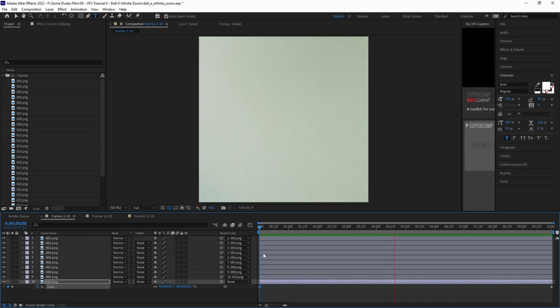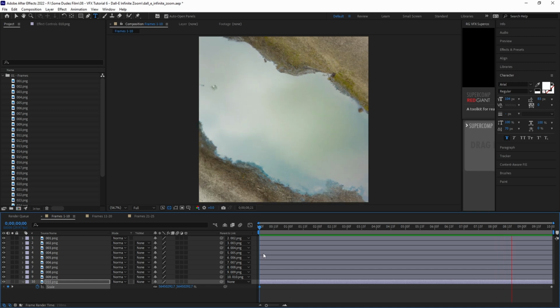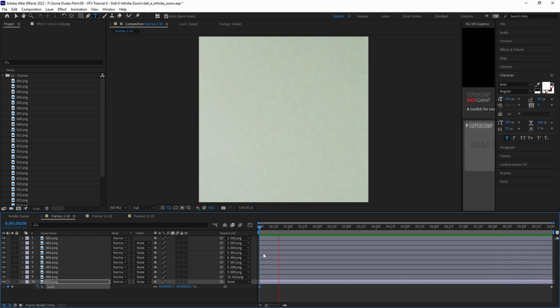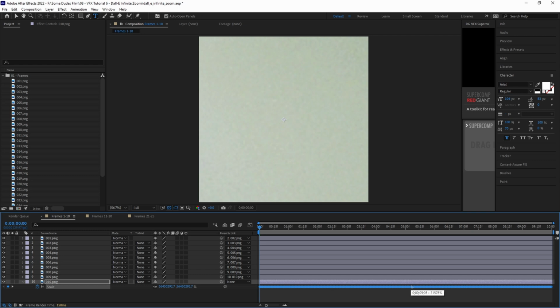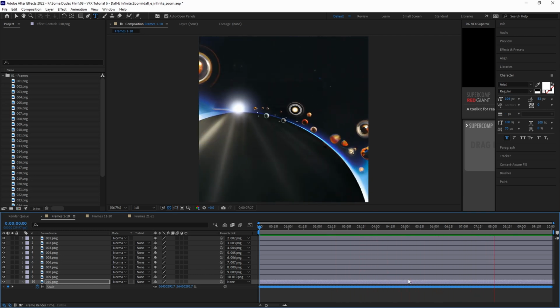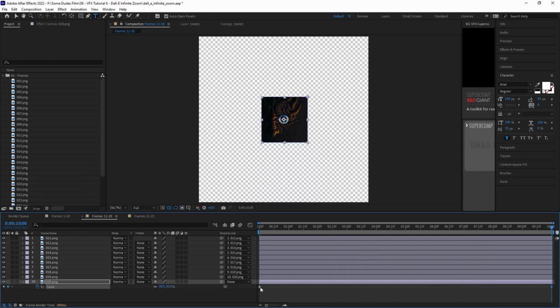Now when we play it back, we'll notice that the animation starts very slowly and only at the very end does it speed up, and that's way too fast. We want this to play back in a linear fashion. So to do that, select both keyframes, right click and go to keyframe assistant and select exponential scale. Now the sequence will play back linearly. Now just repeat the process on the last layer of all the other comps.